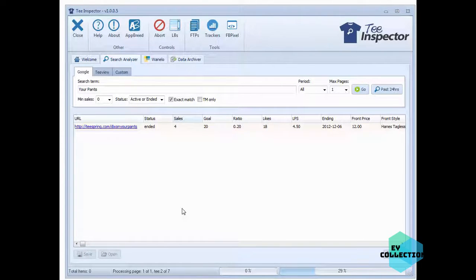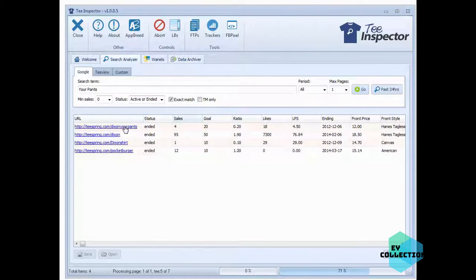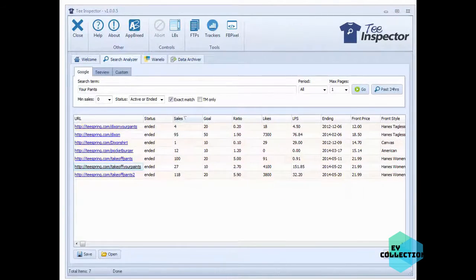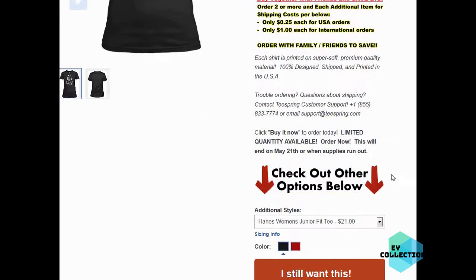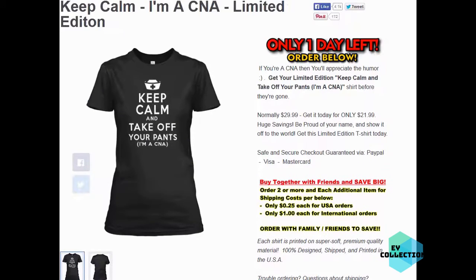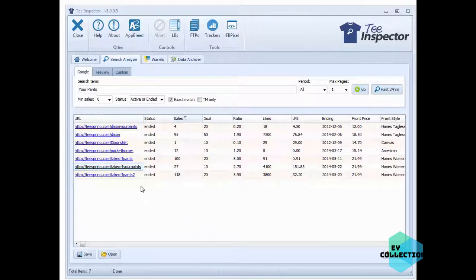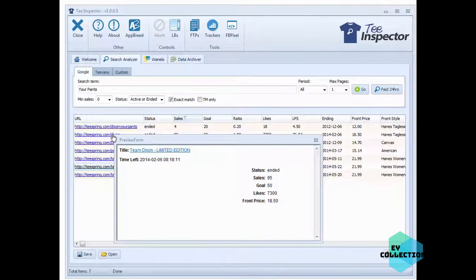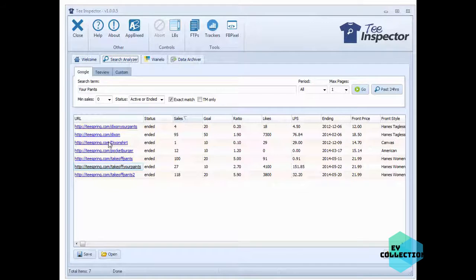It looks like there's 7 T's that it found. Okay, so it looks like the "take off your pants 2" we saw there. Looks like there might be another one. Yep, there is. How many sales did that one do? That one did 27 sales, so they did tip their goal there. That one, and this one here. Let's check out these ones. They're not "keep calm." They're just different ones there. Okay.